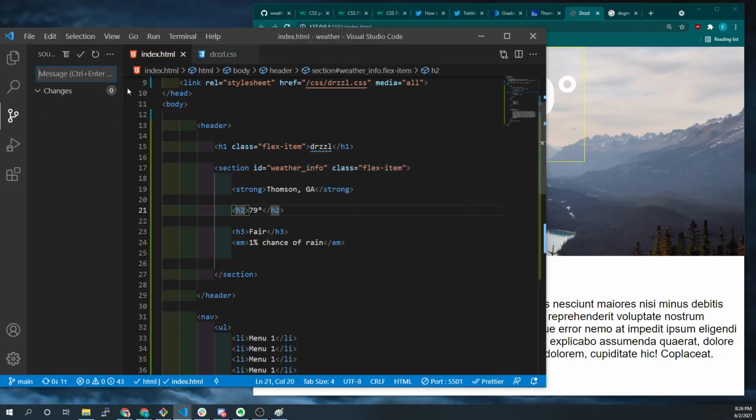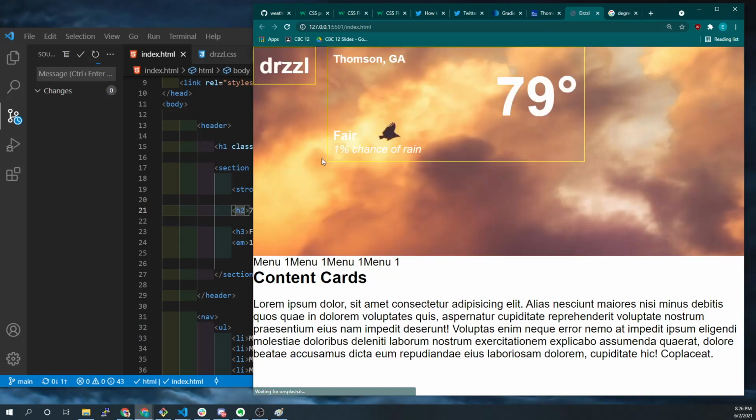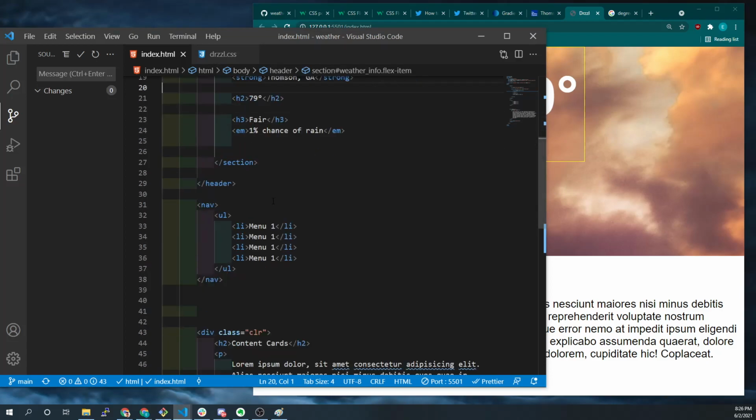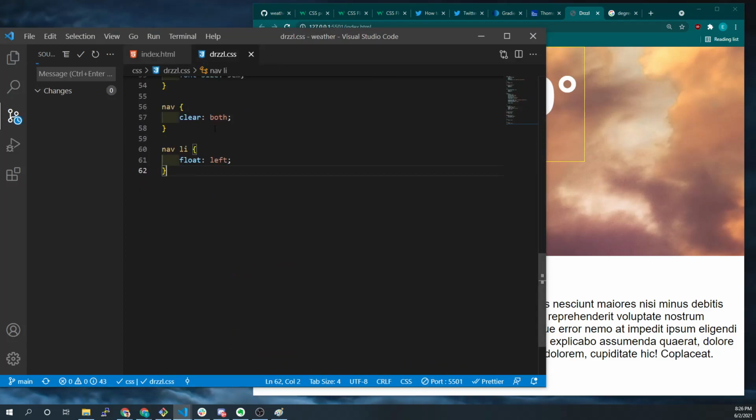Yes, we want to stage and commit. And a push. Alright, so all of our code is caught up to date. Okay, we've built a bunch of menus before, but I think we're probably going to do the same sort of thing here. I'm just going to come in here and say the nav is, we can take out clear both now because we're not floating anything.